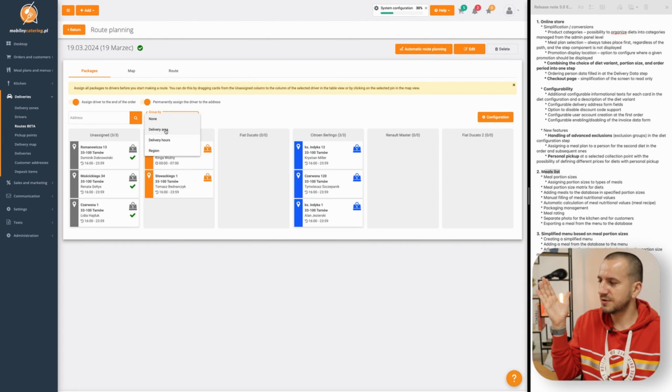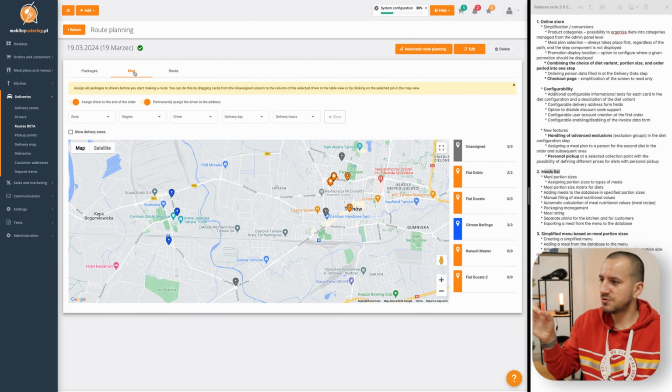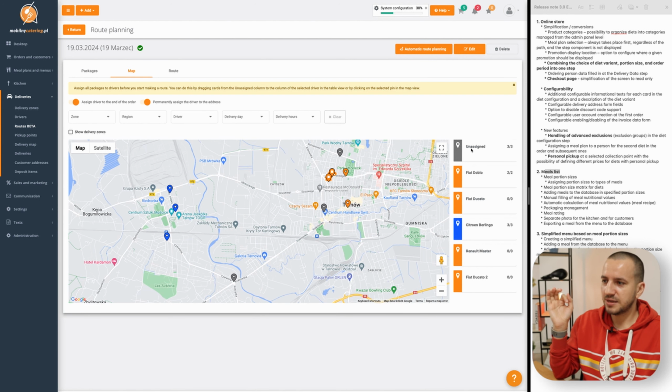I can group it, for example, by delivery area or delivery hours, to simplify that. But usually, if I don't know the zone well, the geolocations, it will be better to go to the map. So I can go to the map, and I can see on the map unassigned items as gray ones, and assign them in the right colors of the different cars.